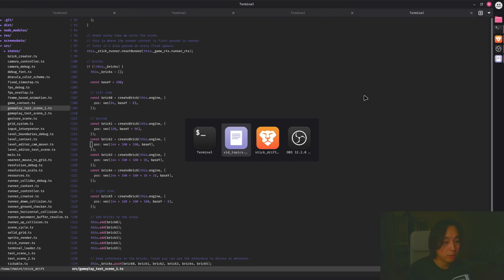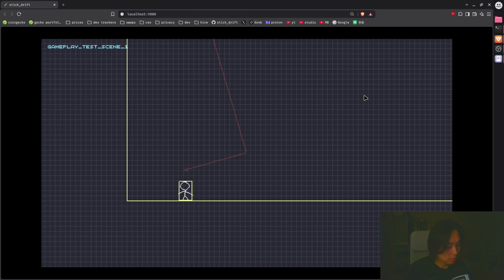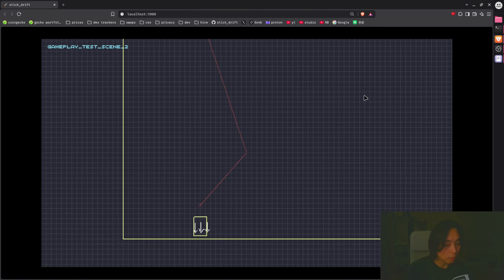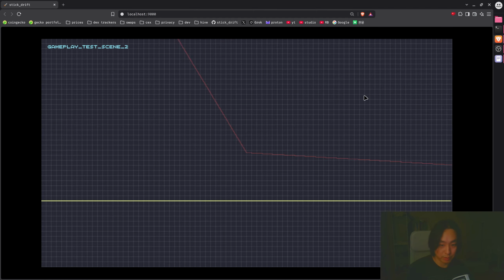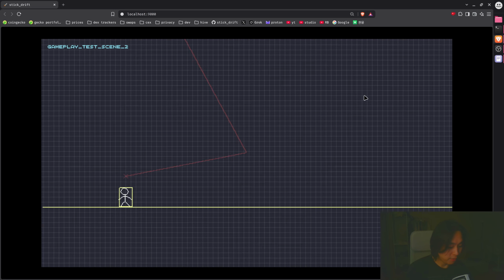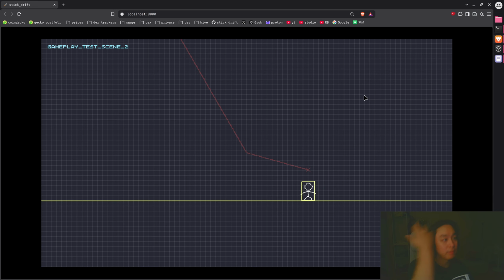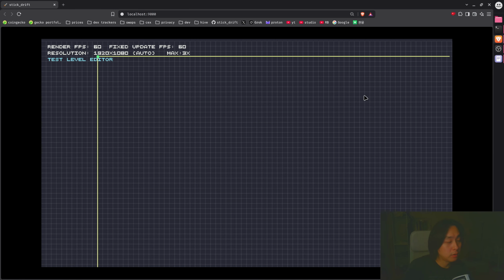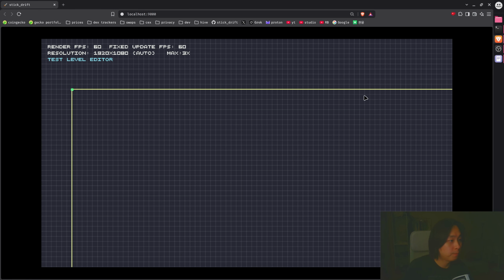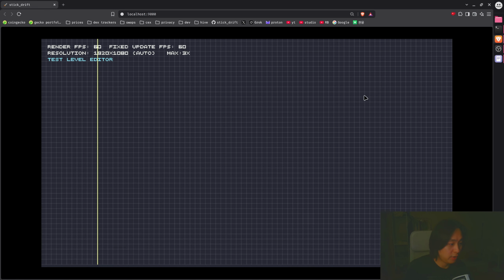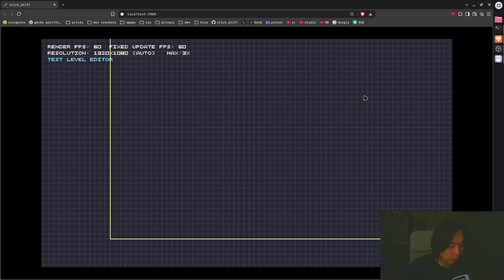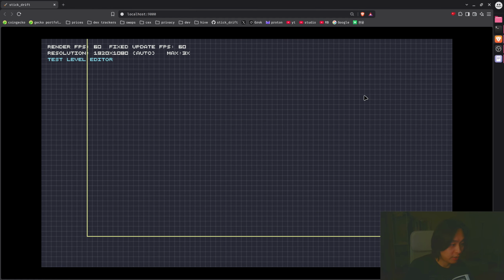Now, if we go to another scene called gameplay test scene number 2, this is just an empty scene. The setup is exactly the same as gameplay test scene number 1. The difference is I can now use the editor. So inside the editor, I can use the arrow keys to move around the camera. In this scene, the camera is not chasing the player.